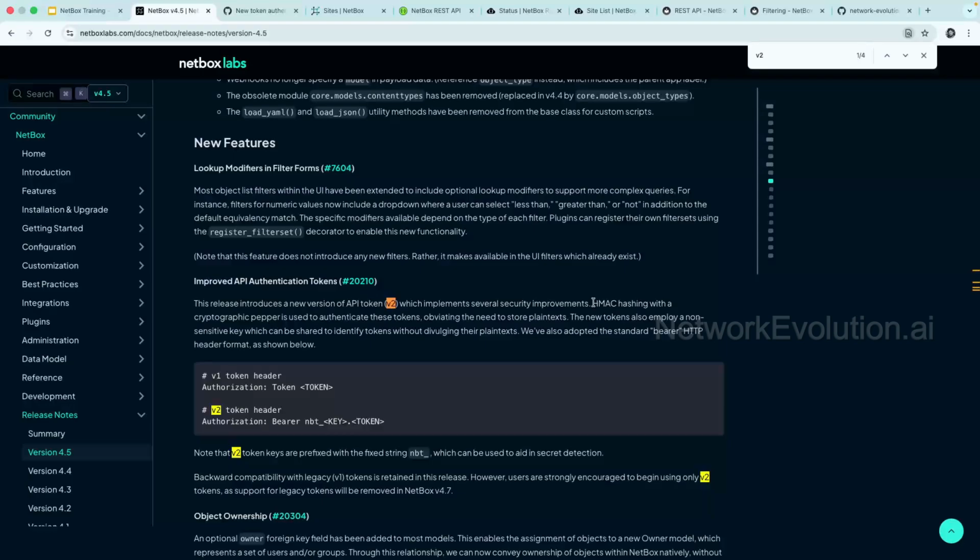HMAC hashing with a cryptographic pepper is used to authenticate these tokens. This avoids the need to store the token in plain text. And it even has a non-sensitive key which can be shared to identify the token. And they have even changed the standard to bearer token.